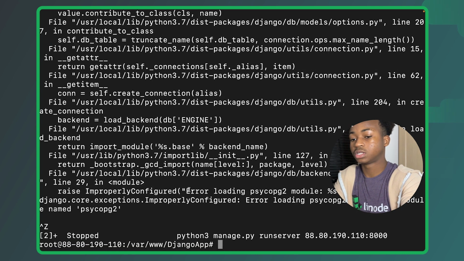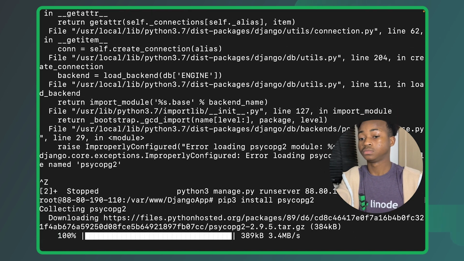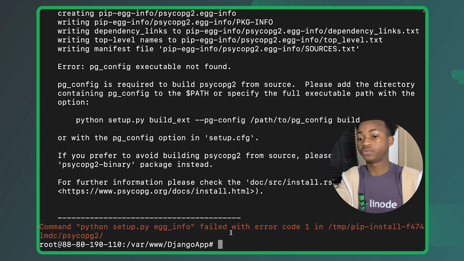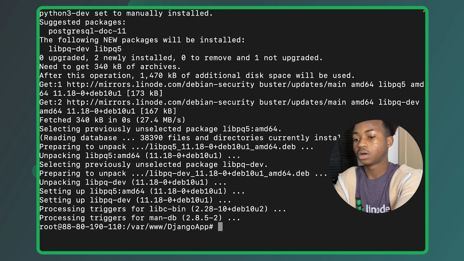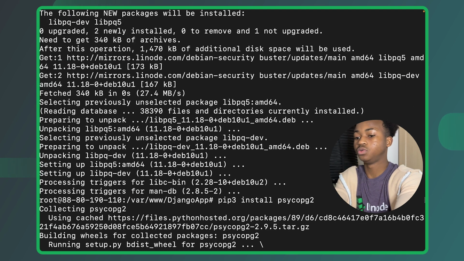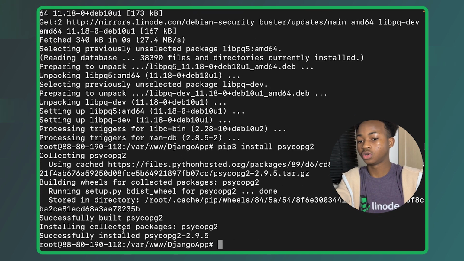So I'm going to cut out of this and just pip3 install psycopg2. So we're just going to wait for that to install. So it didn't install. So we just need to run this first of all. And once we run that, then we can pip3 install psycopg2. And that is going to make sure that psycopg2 installs. And we're going to give it a second to install. As you can see, it has successfully installed psycopg2.